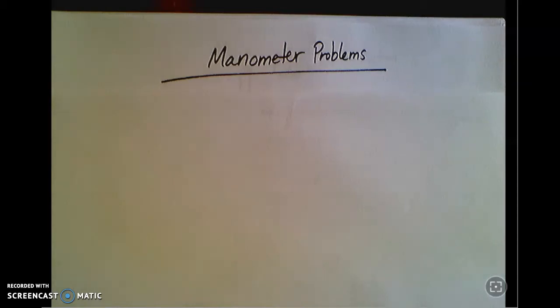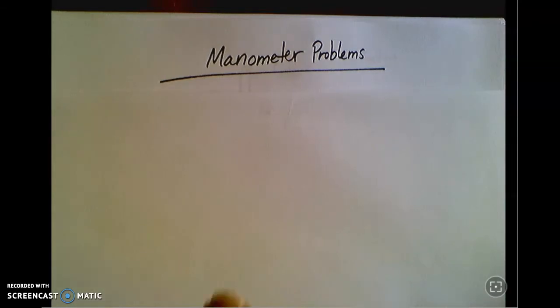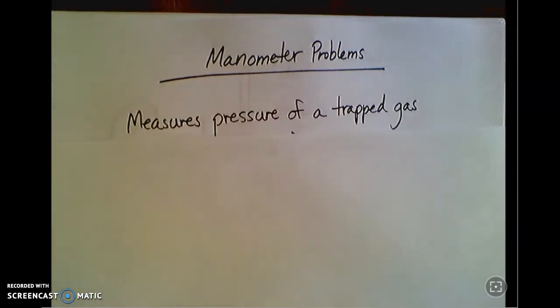There is one more thing I want to look at in today's lesson, and that is manometer problems. Now that you know how to do some conversions, you can work with these manometer problems. You'll have a little bit of practice with conversions on this. Plus, it's another way to think about measuring pressure. So it links the two lessons from yesterday and today just a little bit.